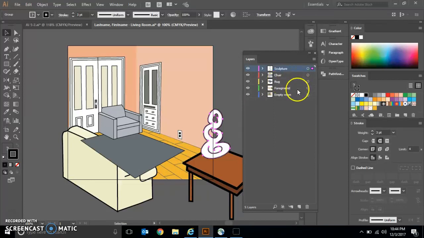So to do that, the first thing we're going to do is click our foreground layer, and then we're going to click and drag up to where it is the top layer. Then I want you to click on your sculpture layer and then hold down Control and click on your foreground layer. By clicking the sculpture layer first, we're saying we want to merge the sculpture layer into our foreground layer.